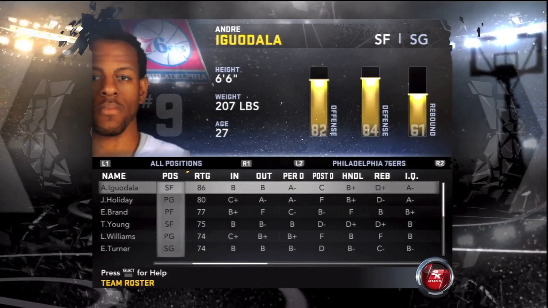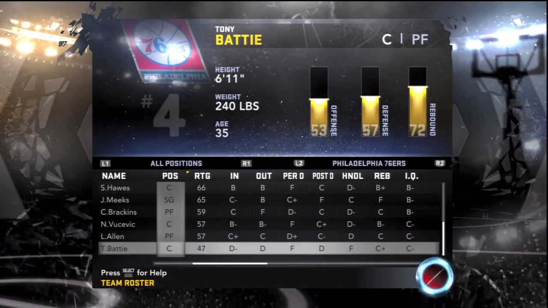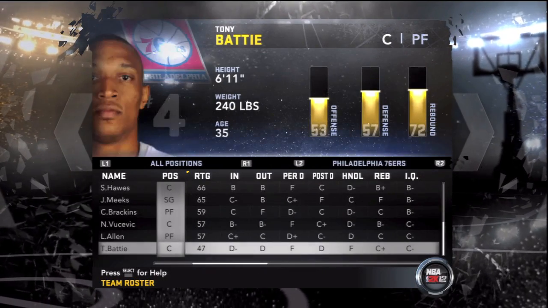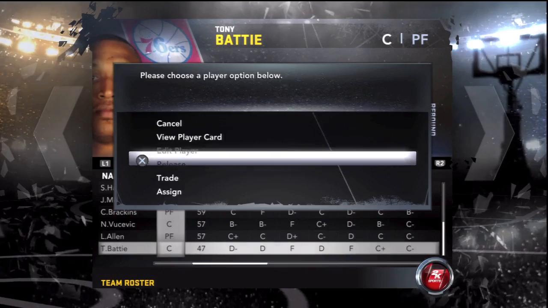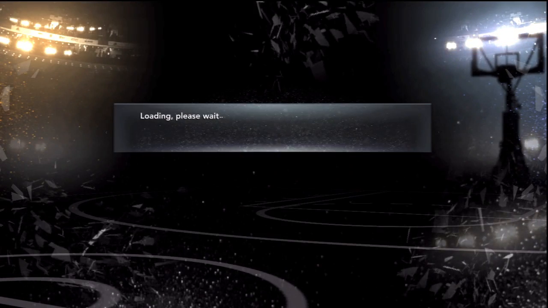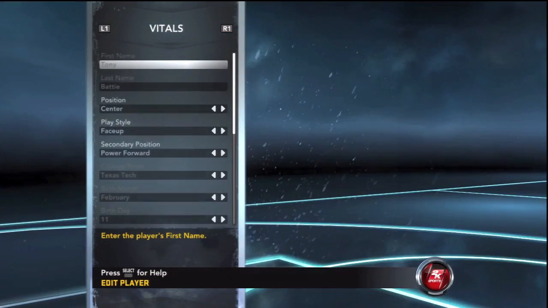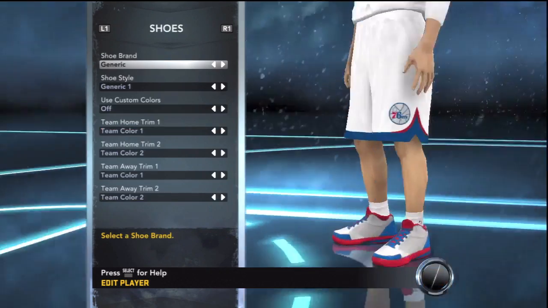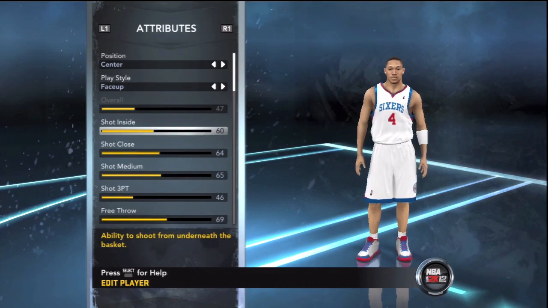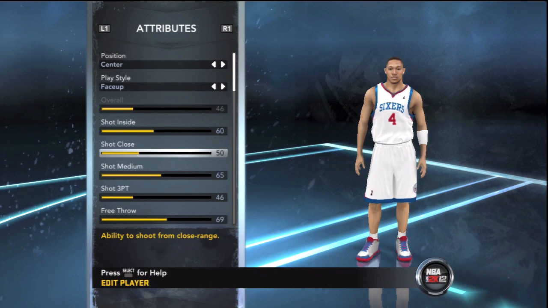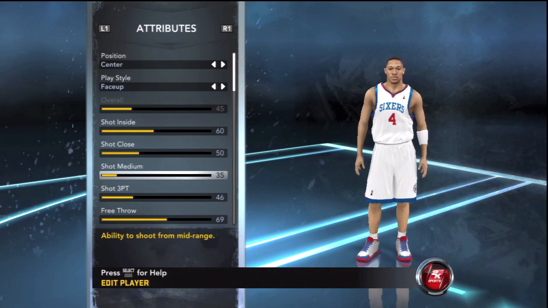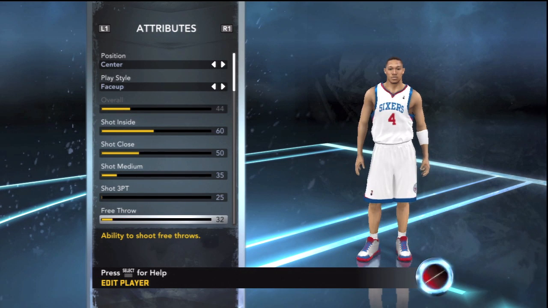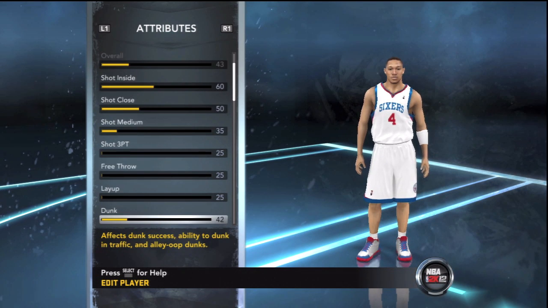So what you're going to want to do is go to Edit Player. I would have a list of everybody that you chose, just so you won't have to be going back to your roster. The first player that I chose was Tony Battie. So, now that you have your edit player on Tony Battie, you're going to want to go to his attributes and lower everything. You don't have to lower everything, just to make his overall around, I would say, a 30 or 25. Maybe even a 35 would be alright.